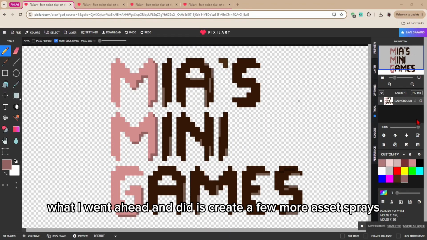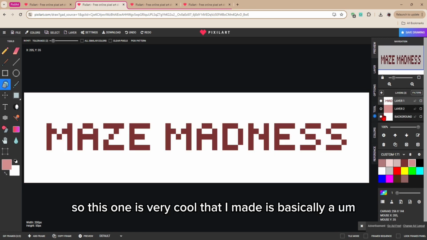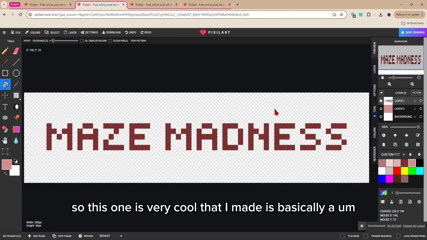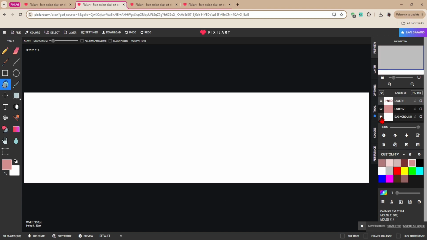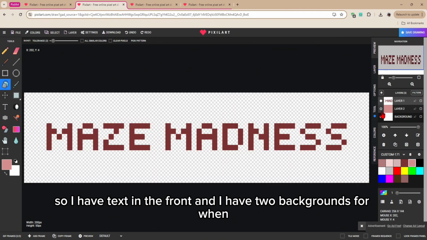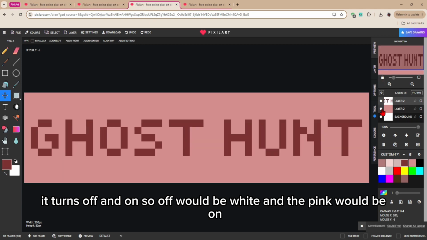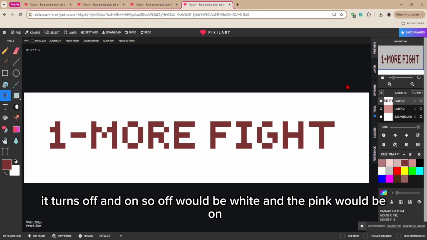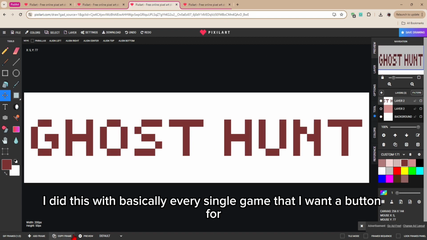What I went ahead and did is created a few more asset sprites for the different things I want in my game. So this one is very cool that I made. It's basically a button. So I have text in the front and I have two backgrounds for when it turns off and on. So off would be white and the pink would be on.